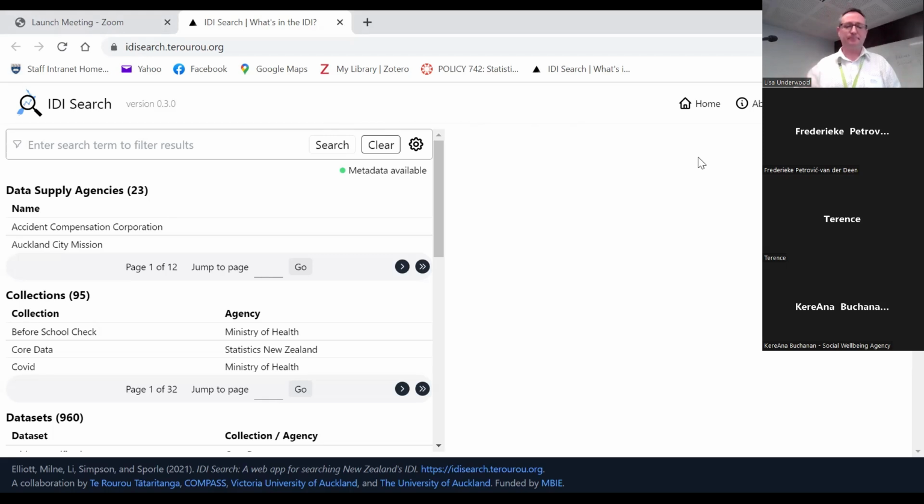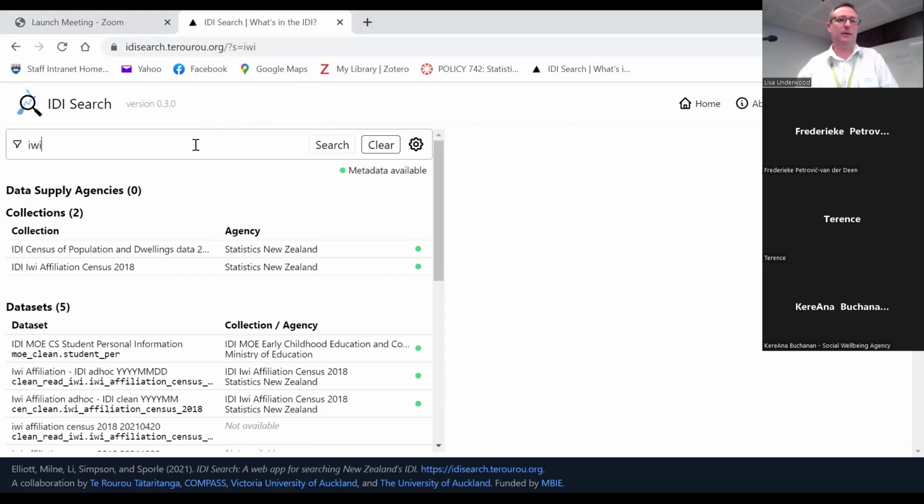Basically what we've got here, if I'm interested, I can search for all the variables that contain the word iwi. And what it comes up with is data supply agencies. So that's like Ministry of Health, Ministry of Education, Kāinga Ora, those sorts of things. Then collections. Underneath that, that's a collection of various things. So you see there, IDI sensitive population dwellings. And a collection may have several data sets underneath it.